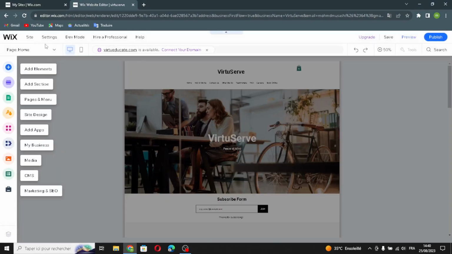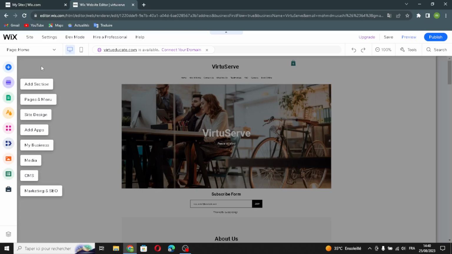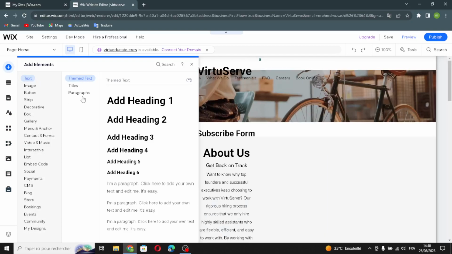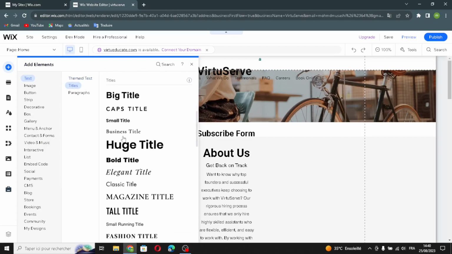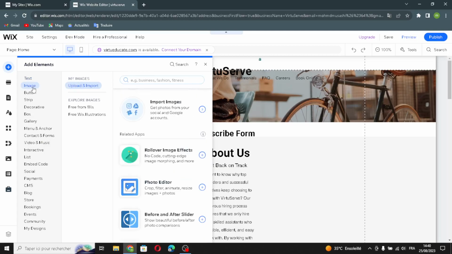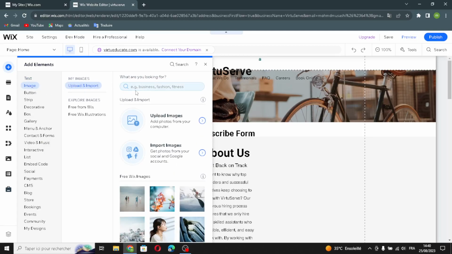Here are the settings of the website. Here if you want to add elements, the first thing is the text section, the themed text. Here the size or the shape of the writing, the titles, also the same thing here, and the paragraphs. Let's move on to the image. If you're looking for something, here if you want to upload an image or import an image, so let's move on.